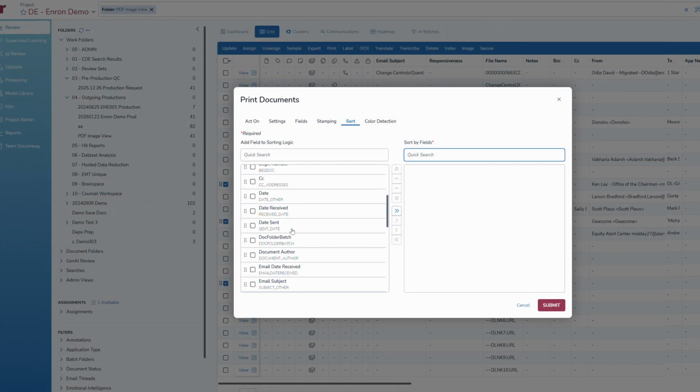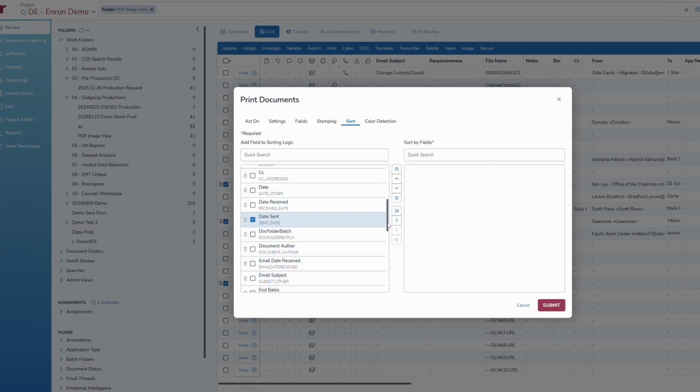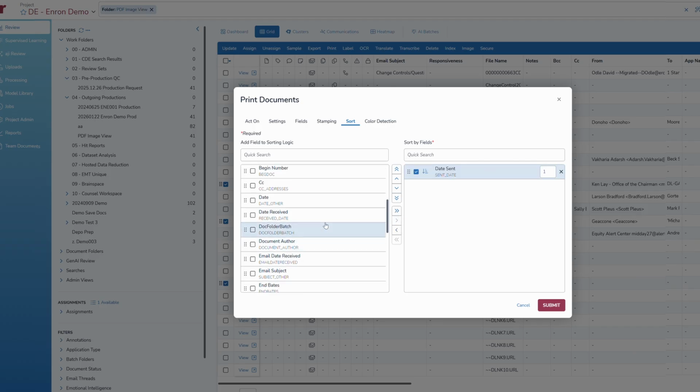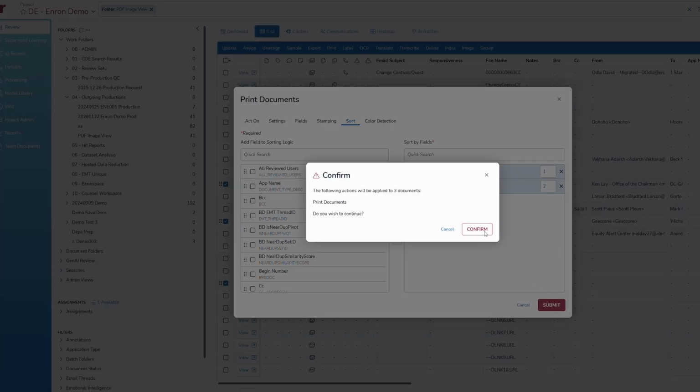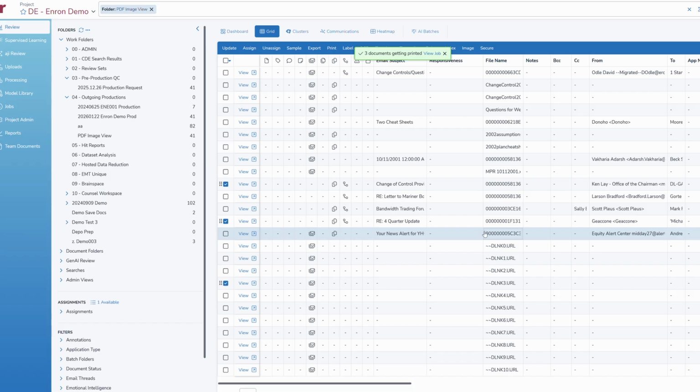Sorting allows you to organize the output order of the documents based on field data, such as date created, custodian, or begin number. Once you've finished making your print job selections, click Submit to start preparing the print job.